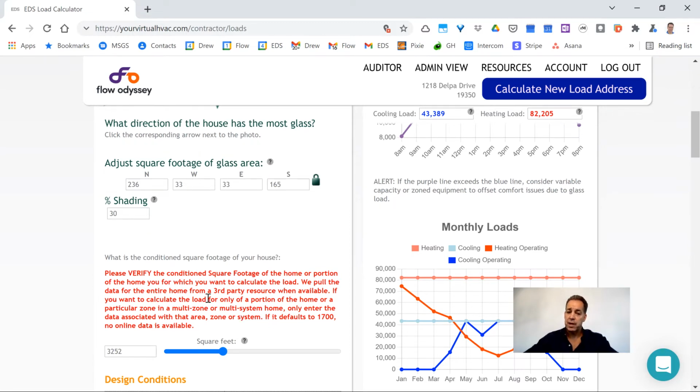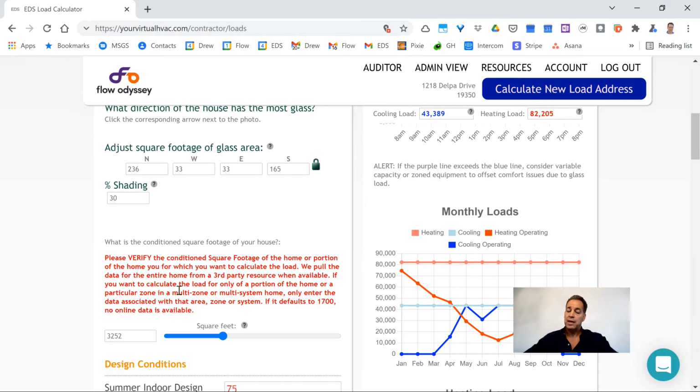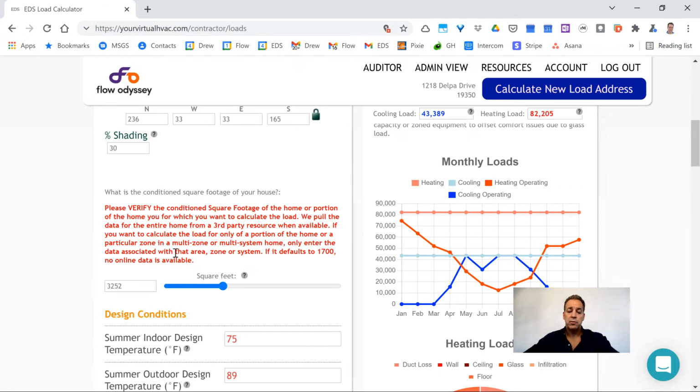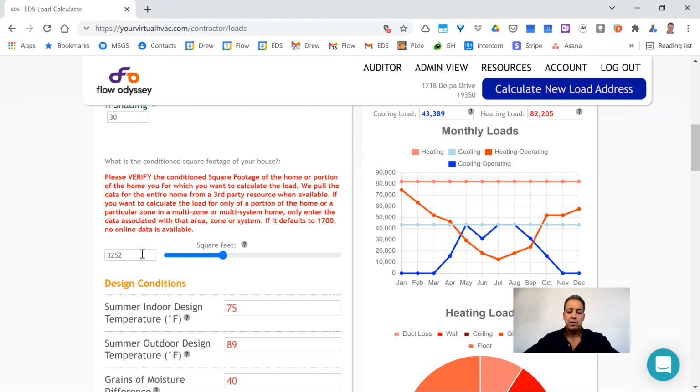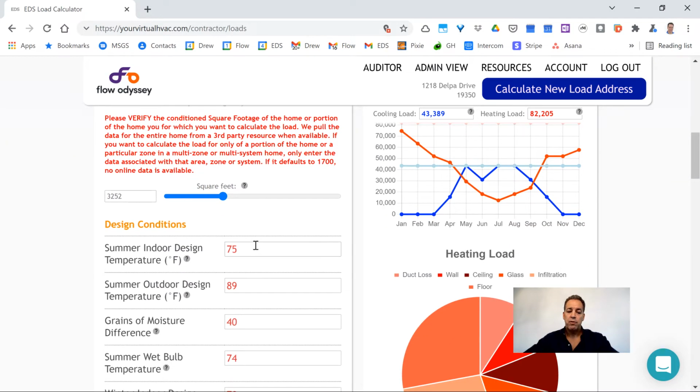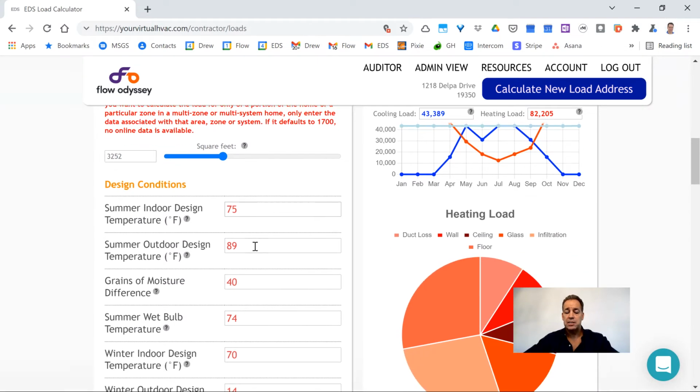If you have a multi-system house and you want to just calculate, let's say, the system associated with the second floor and calculate that load, plug in only the load-bearing data associated with that system in that floor and override all the data points below. And it will go ahead and calculate a load for that system alone. But let's assume that the data that we've pulled in is accurate for the square footage, and that the weather data that we've pulled in also for this zip code is accurate. I'm not going to go ahead and make any changes to that.